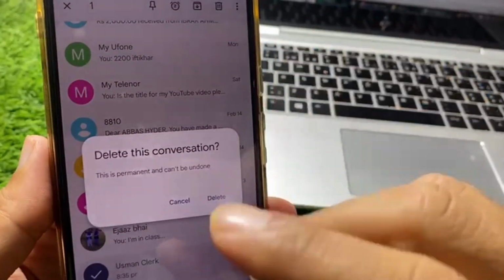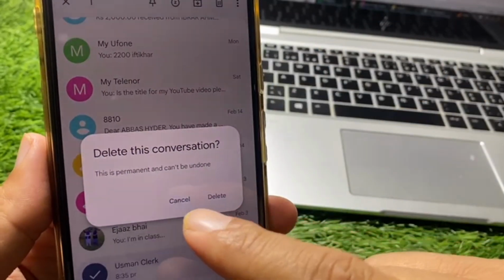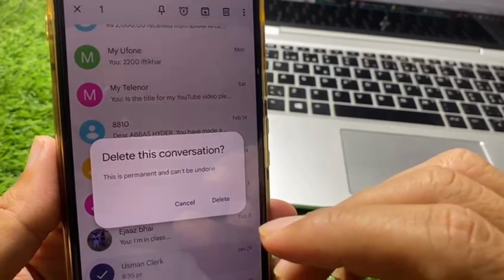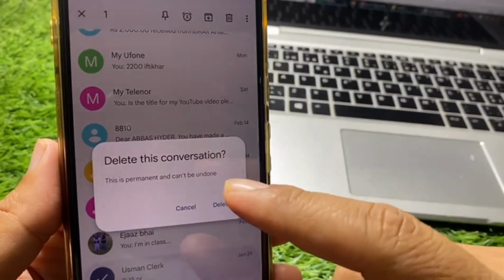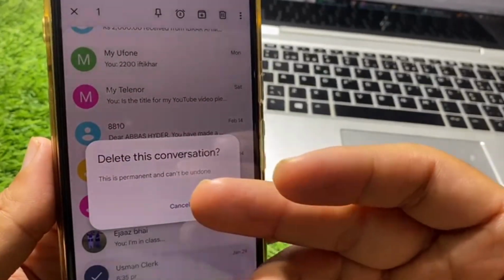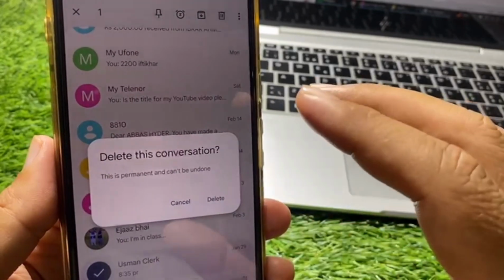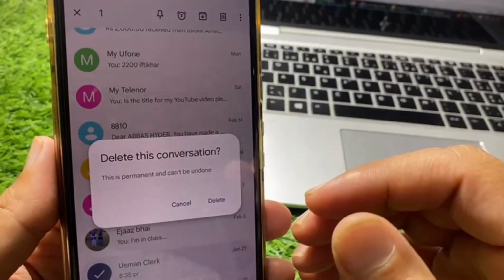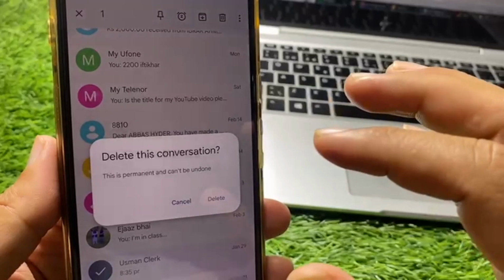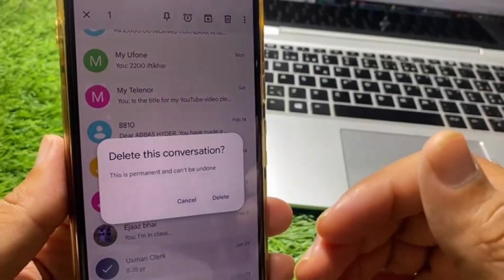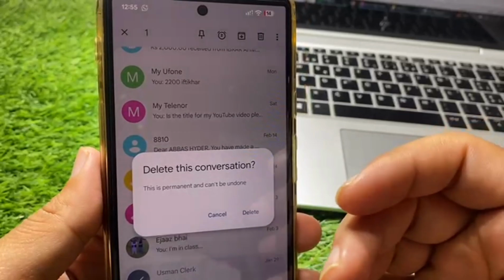So guys, basically if you want to delete this conversation, then this conversation will be permanently deleted and there will be no option to get this back. So guys, here you can see this. If you tap on the delete button, then the chat will be deleted and it will not be recovered anymore. So guys, basically the chat is permanently deleted and it will not be available again if you want to restore it.